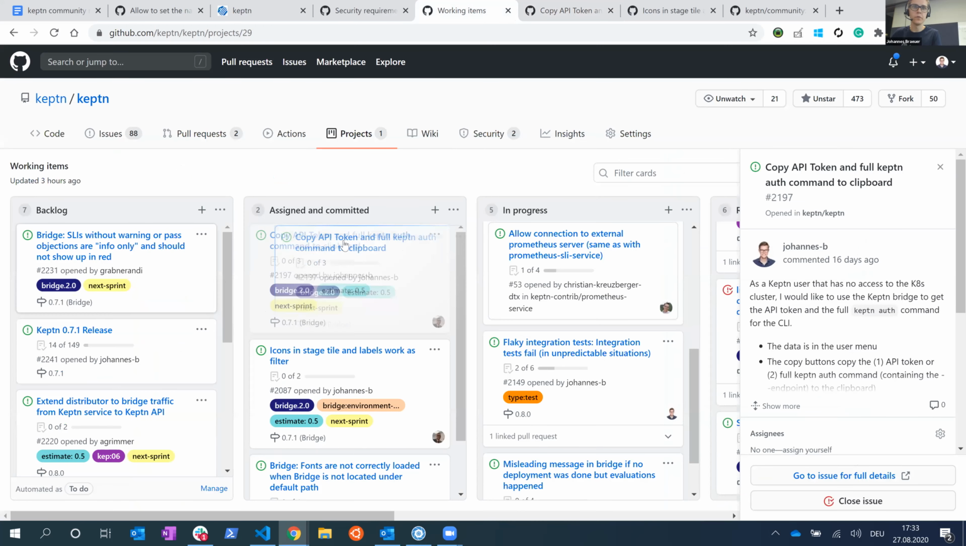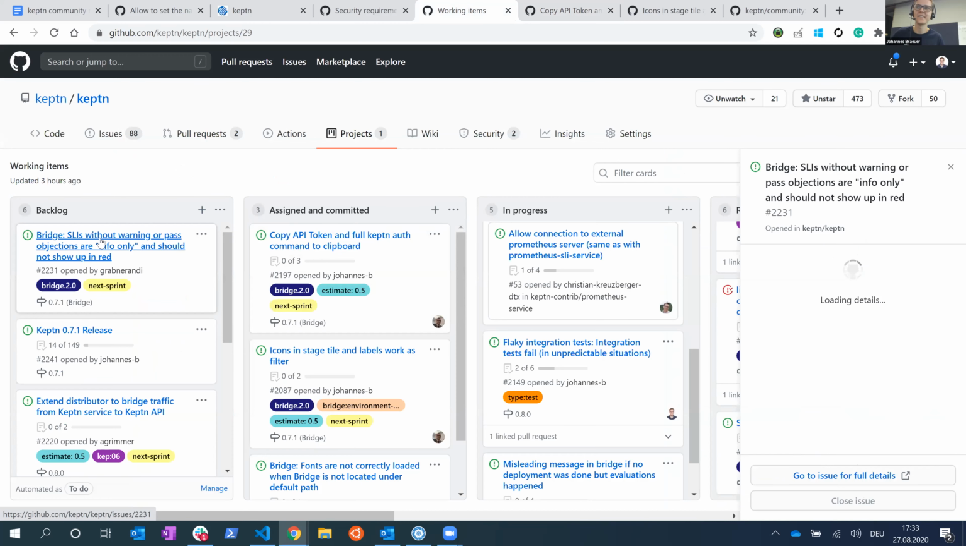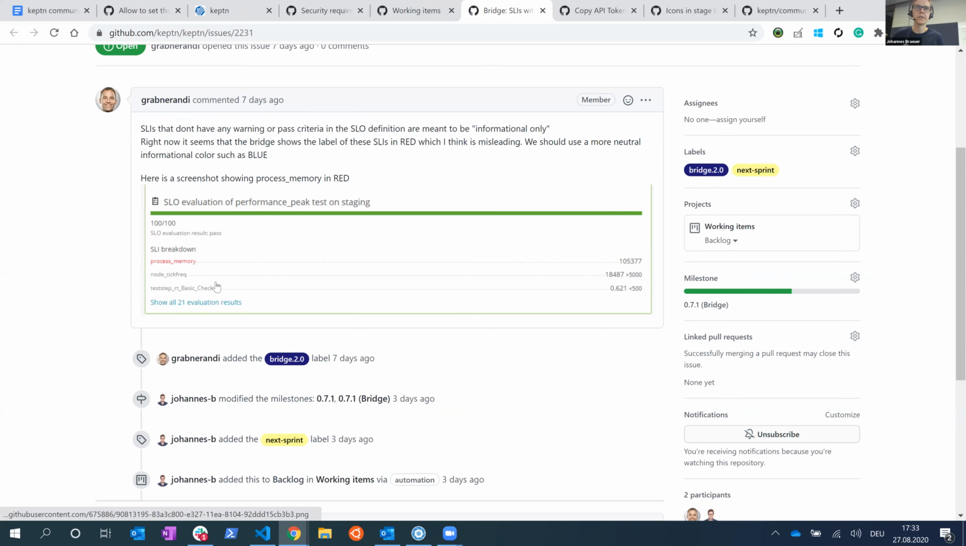Thanks a lot, and we'll move it over. And here, one last issue for the bridge. It's about the situation that info SLIs are here shown in red, but this should not be the case. Actually, we did not define a definition of done and how they should look like, but there is, I don't want to say a bug, but some problem that indicates this issue as red.